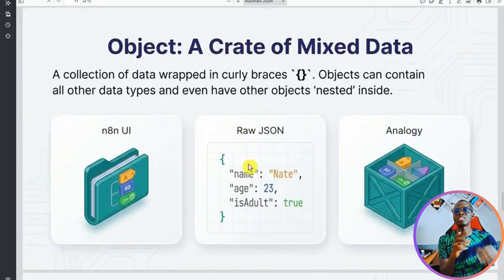And the last one is the object. The object is usually wrapped in curly braces, so it can contain different data types. This is like a record. So you have the name of a person, Nate. The age of that person, 23. Is the person an adult? True. So you are shipping this in the form of raw JSON. So this is an object itself.